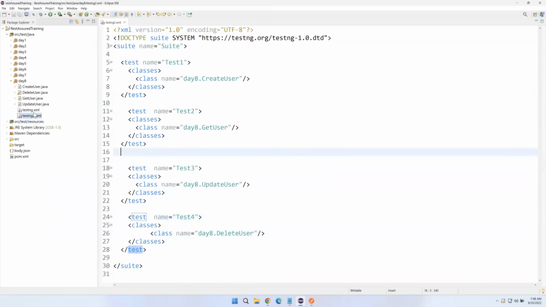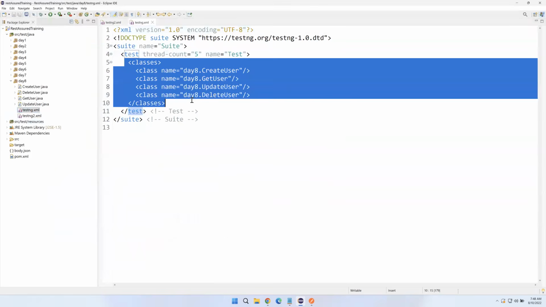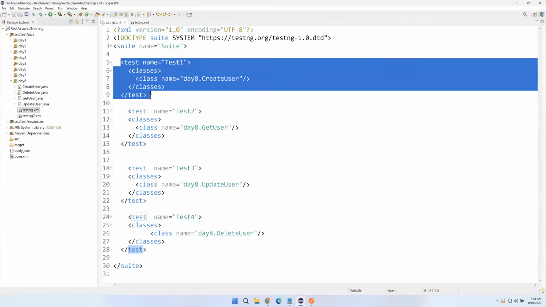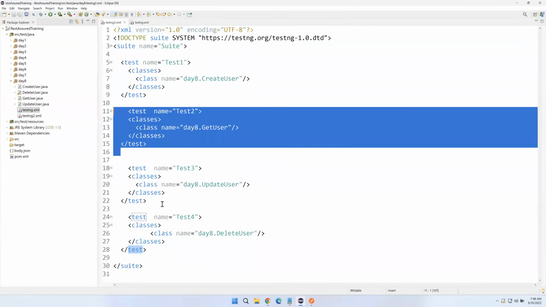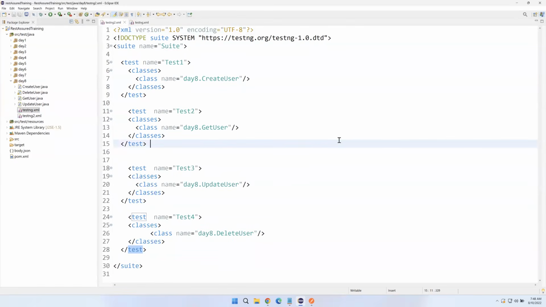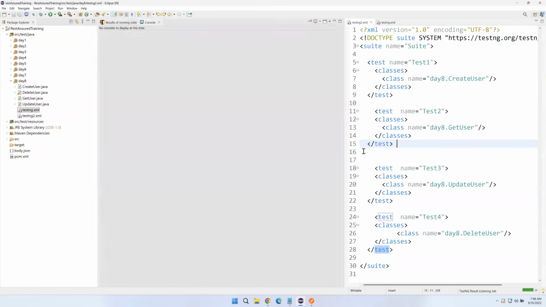Now, will it run or not? In the previous case, all the classes were part of one single test, and it worked perfectly fine. Now this time I have separated them into multiple tests. This is one test, this is another test, another test, another test. Will it work this time or not? Let us execute and see. Run as TestNG test.